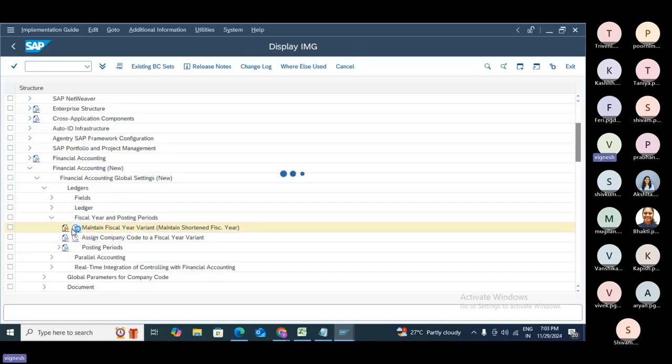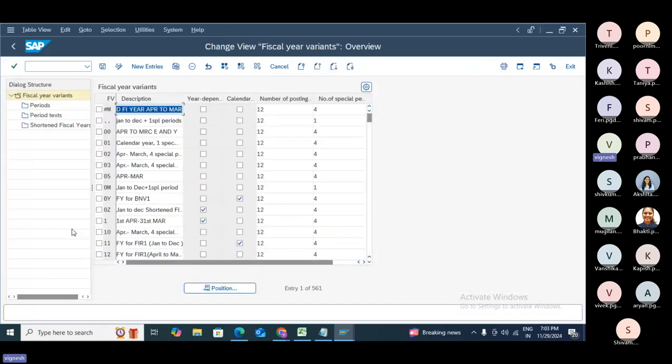Shortened fiscal year is not working properly. So you just do that normal calendar and non-calendar year. Shortened fiscal year, please understand because some issues are there. Okay. Hello. Are you there? Hello. Yes. Yeah. Do that calendar year, non-calendar year that I created for you.